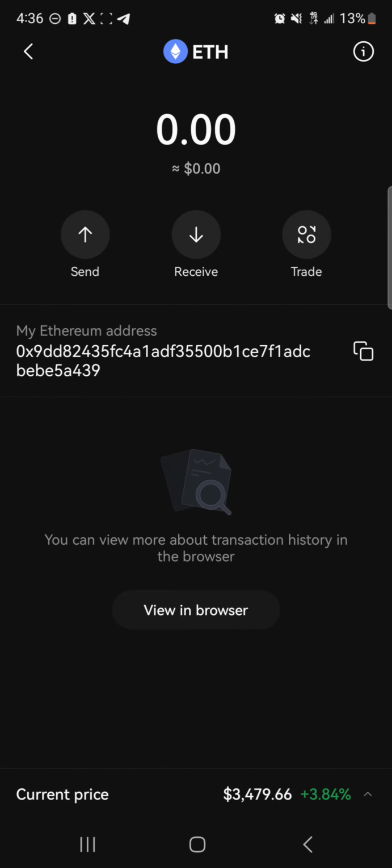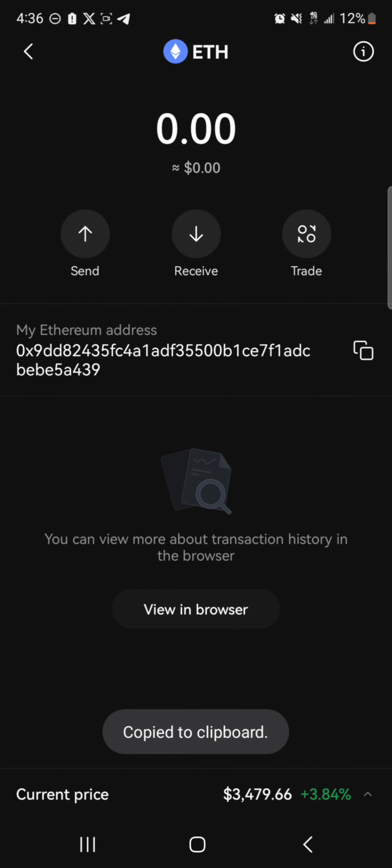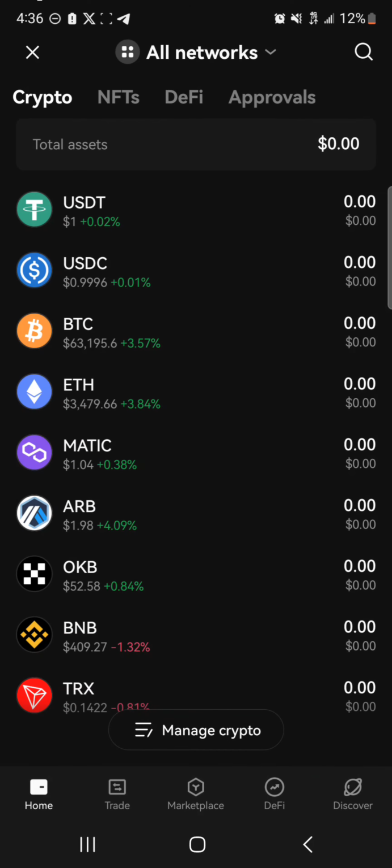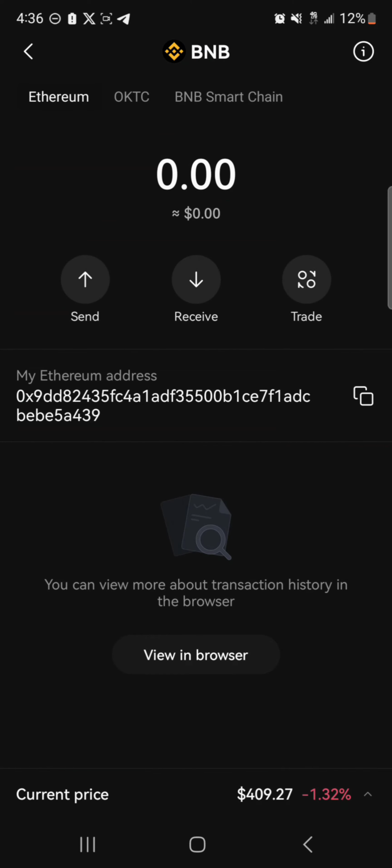As you can see here, once you click on the Ethereum address, you can find your Ethereum address. And once you've copied it, you'll find that your Ethereum address is the same as your BNB address. They're basically the same thing.